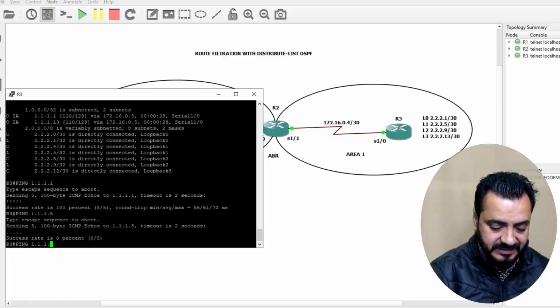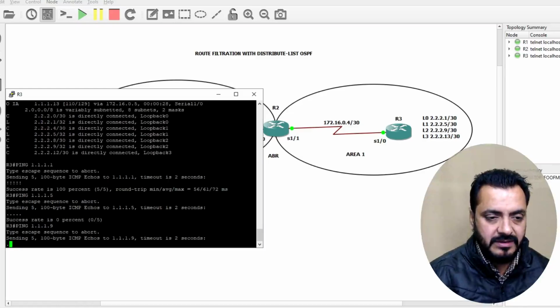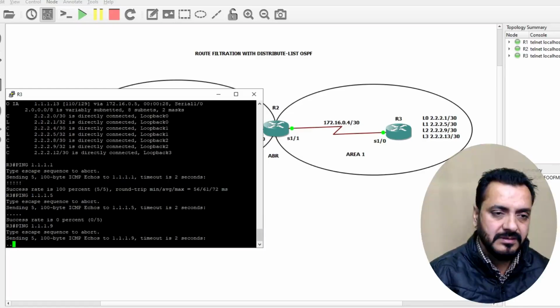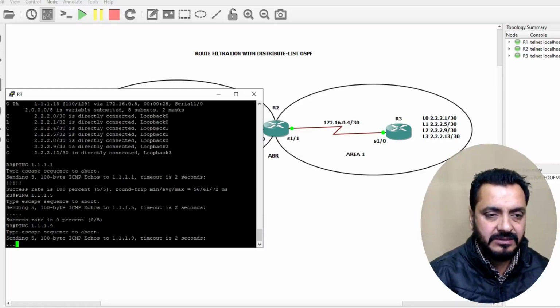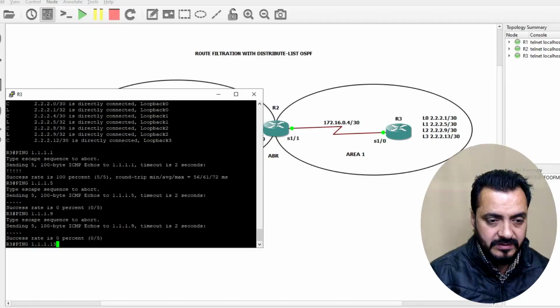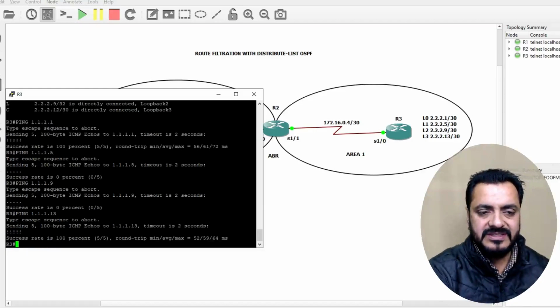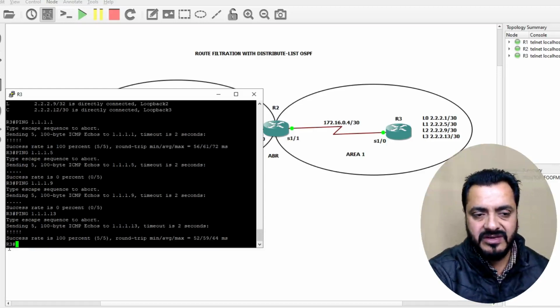And next one is 119. So again, it will not be available because 118 is also filtered with 114. But our last route, that is 112, is available. So it will be successful. So you can see over here the ICMP successful message. So it means filtration is working fine over here onto R3.